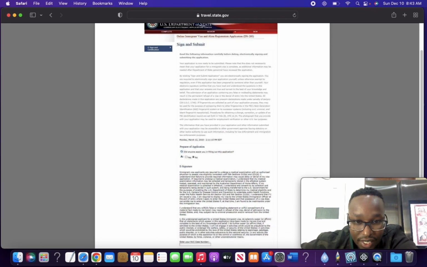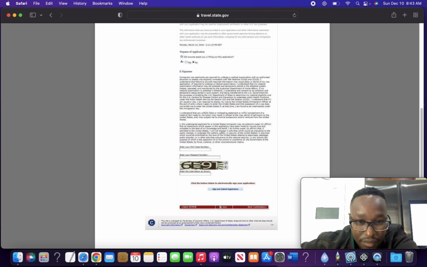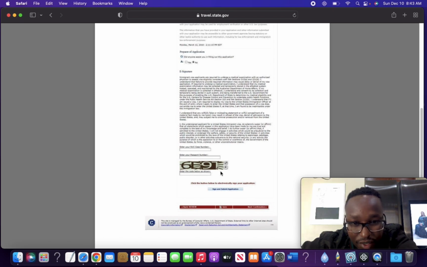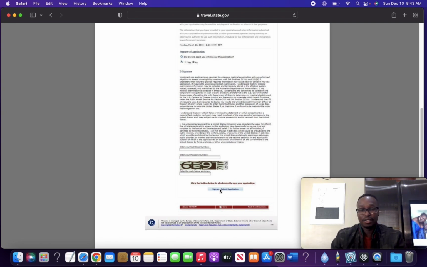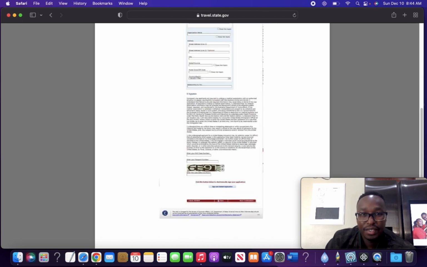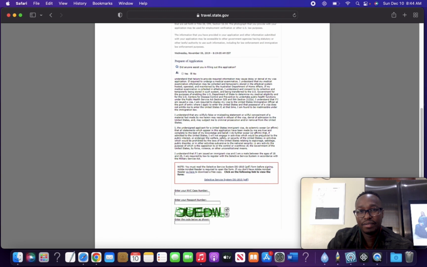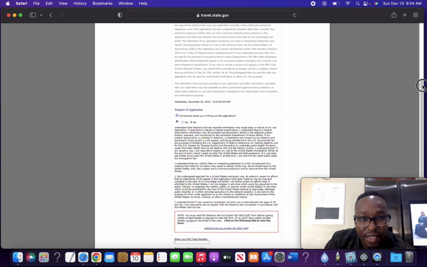Then you'll go down and put in your NVC case number here, your passport number. These numbers here, you enter them just to make sure you're not a robot, and say sign and submit. Once you submit, you cannot edit it. You can only edit it on the preview page where it shows you all the information for review. So I'm assuming all the information is correct. You submit, you save, and go to next for the confirmation page. Those are just examples of the different ways of filling that last part.